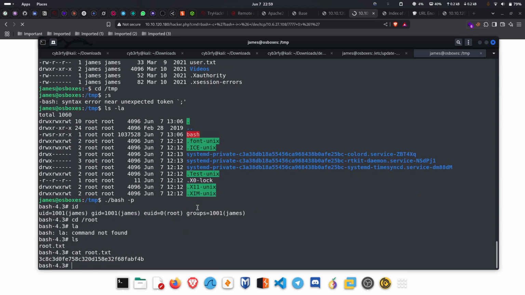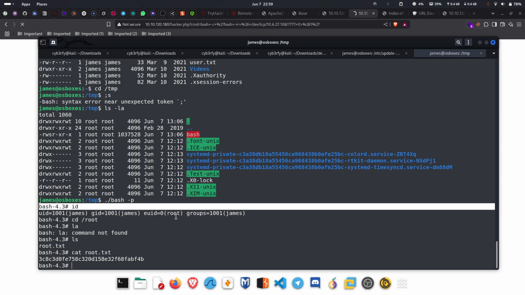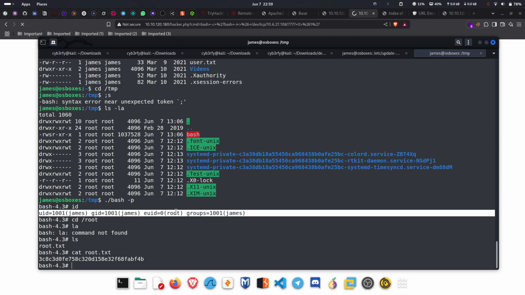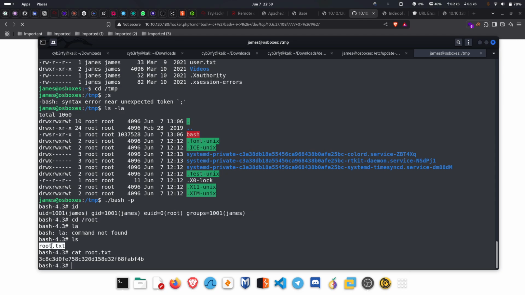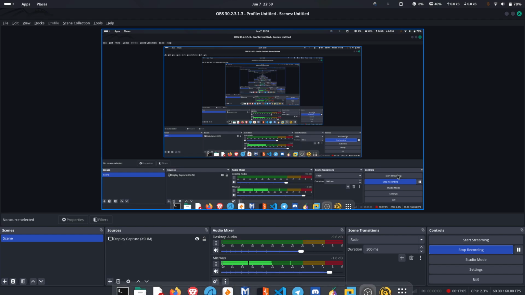Now we just have to do a simple step: the -p flag is used to prevent the privilege from being dropped. It means root remains root. So I just ran that SUID binary and we actually got our bash shell. Here you can see we have our bash with id, and the UID is root. Now when I go to the root directory, we have our root.txt, and now we can get that file. That was the question.